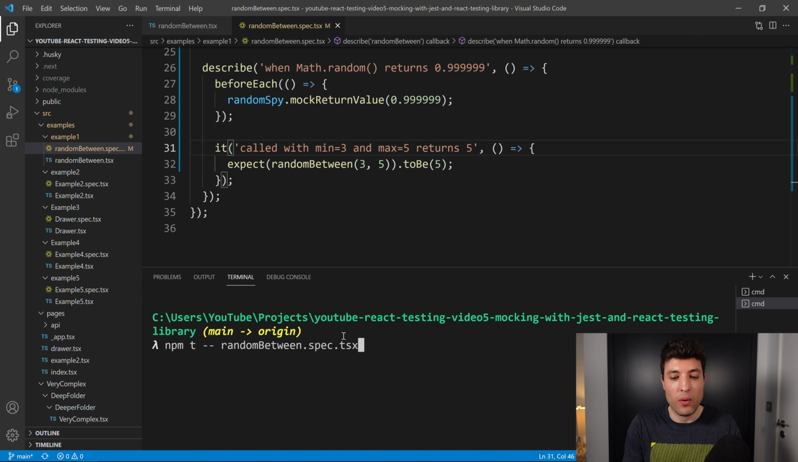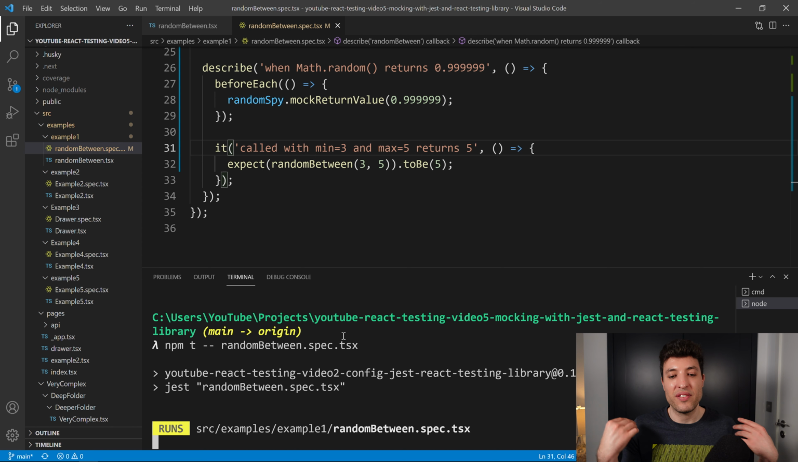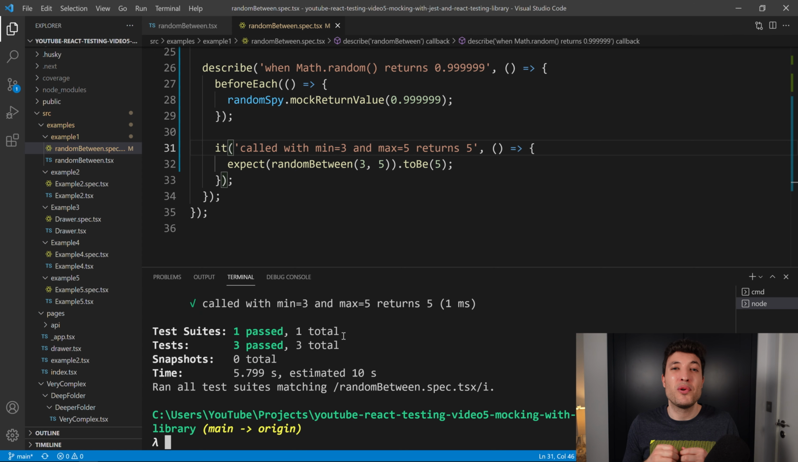And if we are getting the values we want, you already know how to mock, for example, Math.random, Math.floor. If you want to mock console.log, console.error, all of those types of methods that exist, you already know how to spy on them and how to mock them.